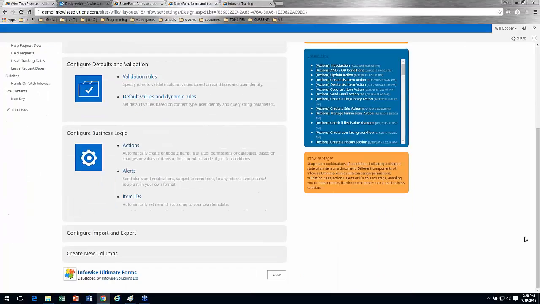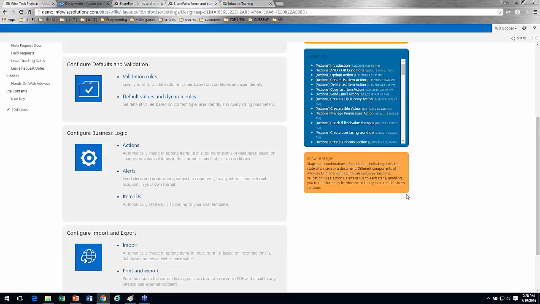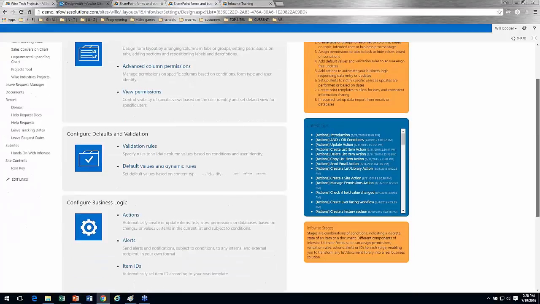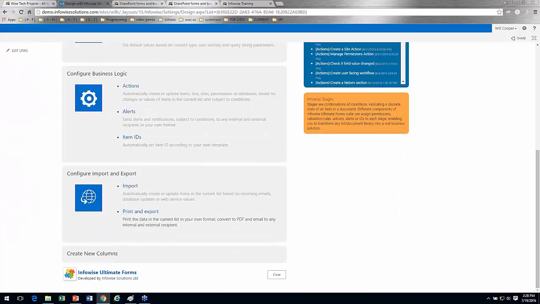So if I go to the Infowise design screen, I can just go in here and, let me find the print section, one second. There it is.